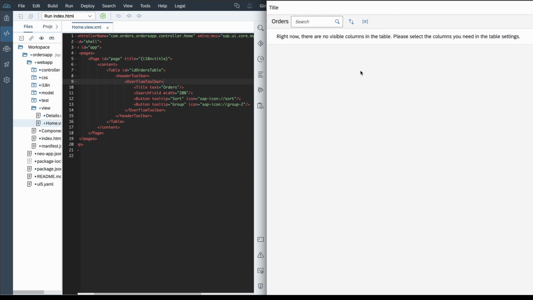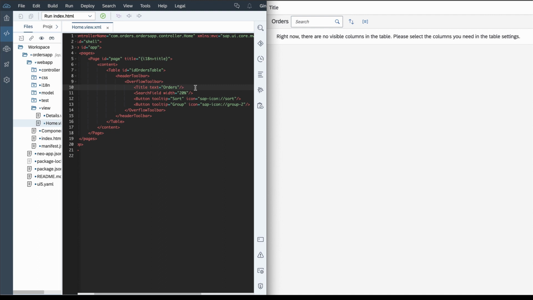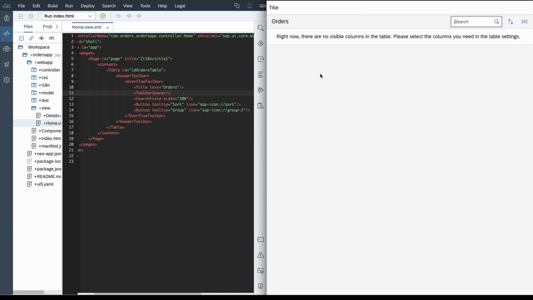But all of our items are currently on the left side of the screen, so if you want to move the search field to the other side, you can actually place another control called ToolbarSpacer. ToolbarSpacer actually just creates an empty space between controls, which takes up the remaining space of the whole width of your viewport. Then now we have the title on the left side and all of the remaining controls on the right side of the header toolbar.